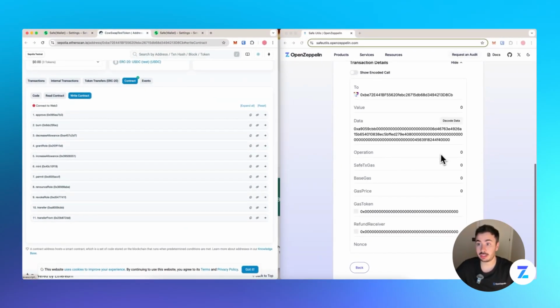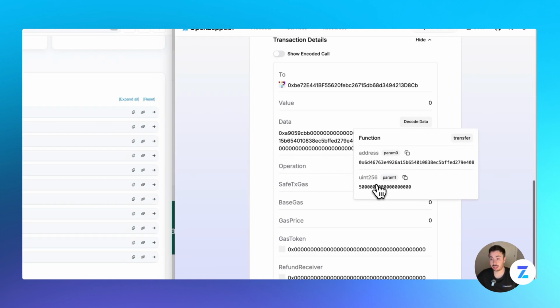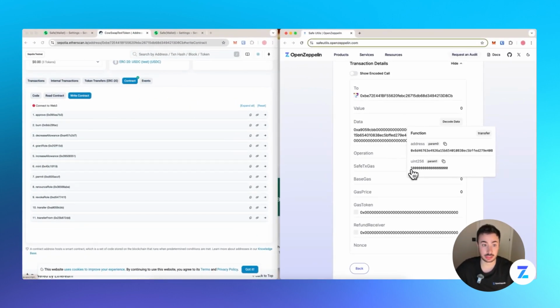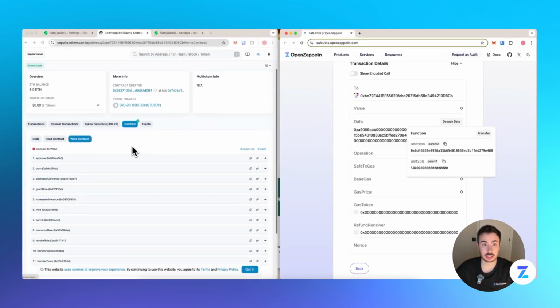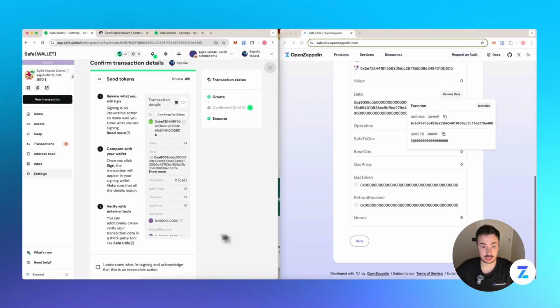In the data here, we can decode it, and we can also see that it's the transfer, and we are passing 2 parameters, the address that you want to send the funds to and how many funds you want to send. In this case, 5 USDC tokens. Okay, so let's go back to the Safe app and sign the transaction.